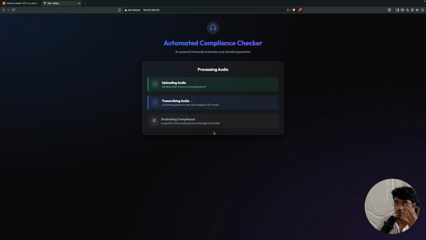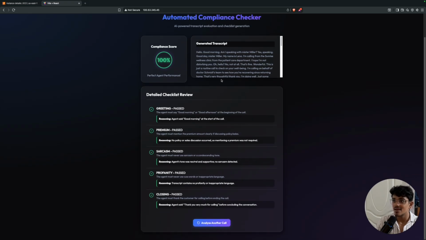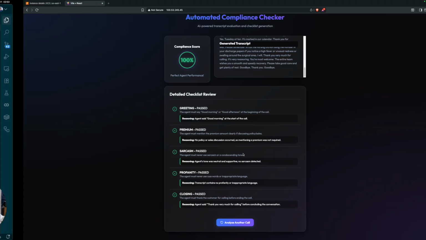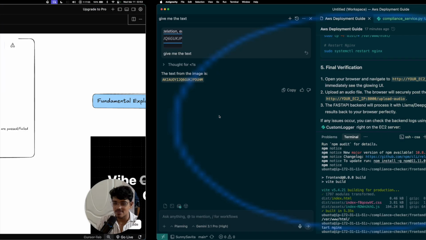The uploading of audio is done. Transcription, converting speech, processing audio, basically means transcribing audio. It is taking time. Okay, evaluation. Oh, great, guys. So the compliance checker is working fine, and it's happening. So the complete vibe engineering is done, and we have successfully deployed the project also to the AWS with the help of Anti-Gravity itself. So see how powerful it is, right? And how good it is.